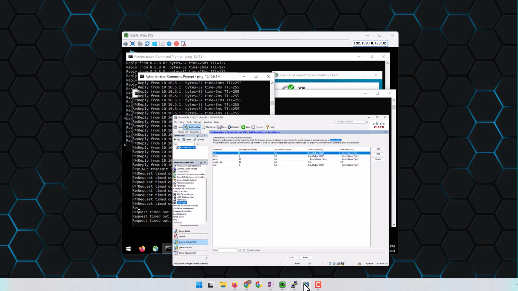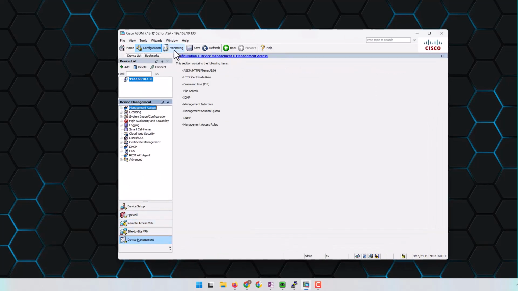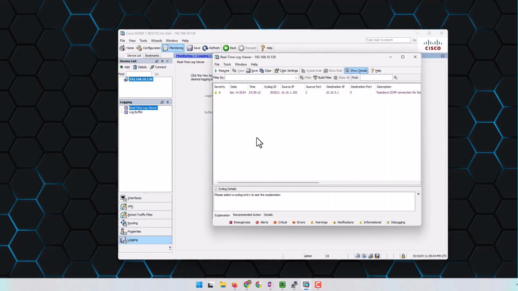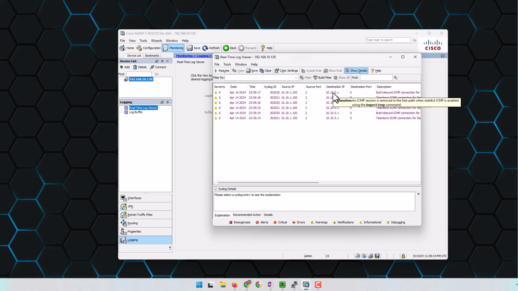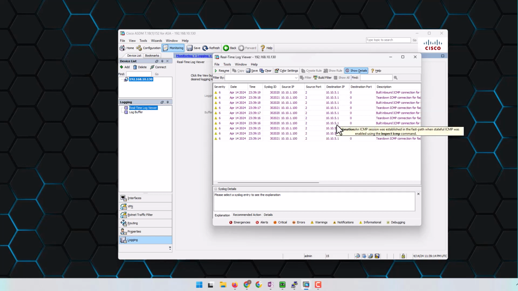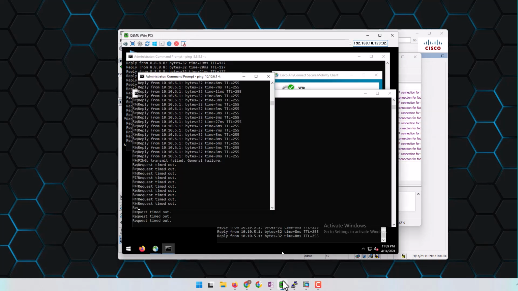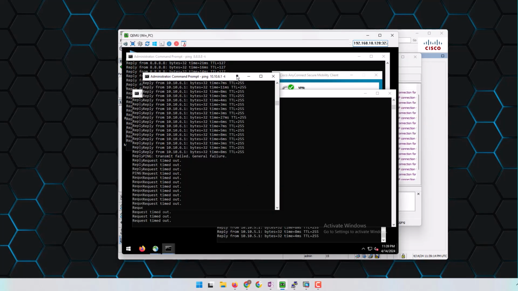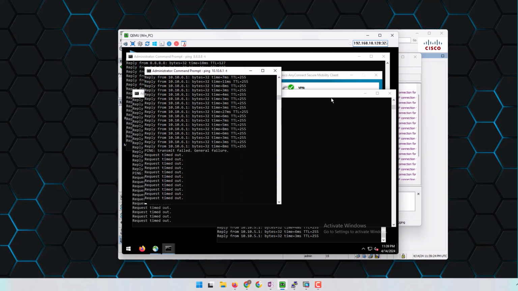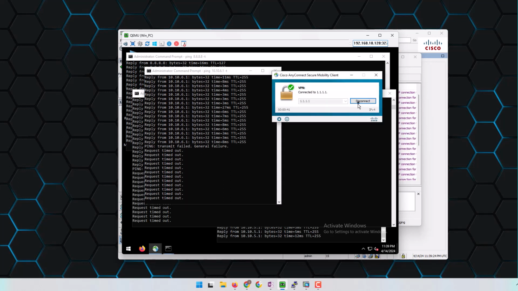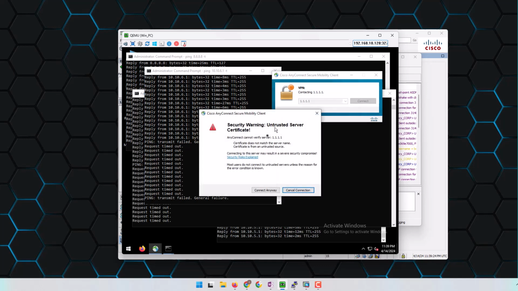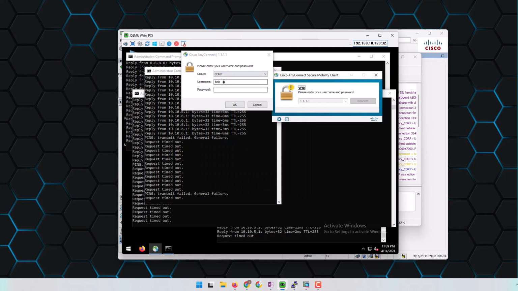it just gives us a timeout. And if we go to the management, also in the monitoring, logging, and view the logging, let me clear this, and now you can clearly see that Bob can only ping this one, but the other pings are also running here, but they are not coming to the ASA and to the log. Let's disconnect this, and let's connect this time user Jake with the password Cisco.